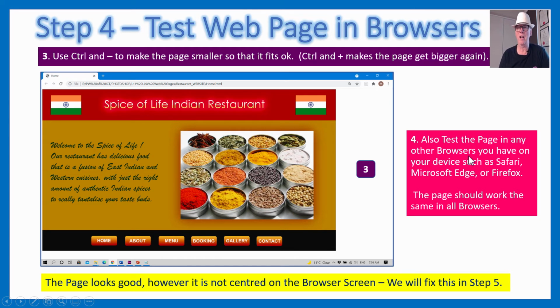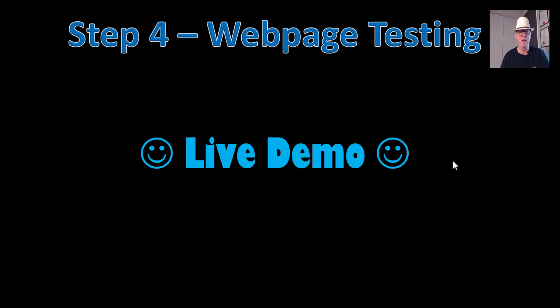But also test it in other browsers you might have on your device, like Microsoft Edge. Maybe you've got Firefox. If you're on an Apple machine, you've got Safari or Opera. Test in those other ones. It should work in all of them because we're using very standard HTML for this. So let's do a live demo just to show you how the testing works in Dreamweaver.